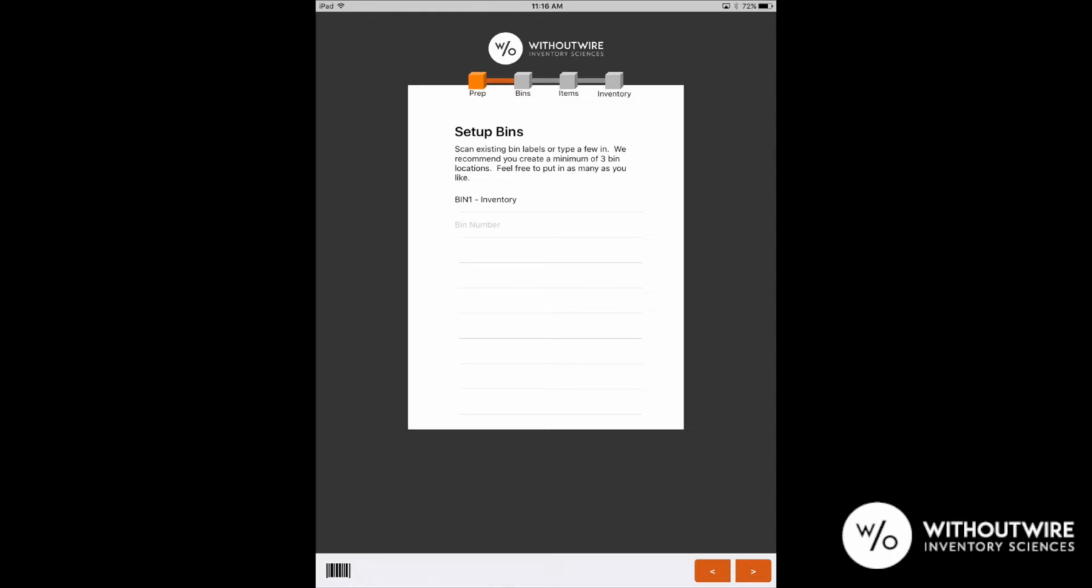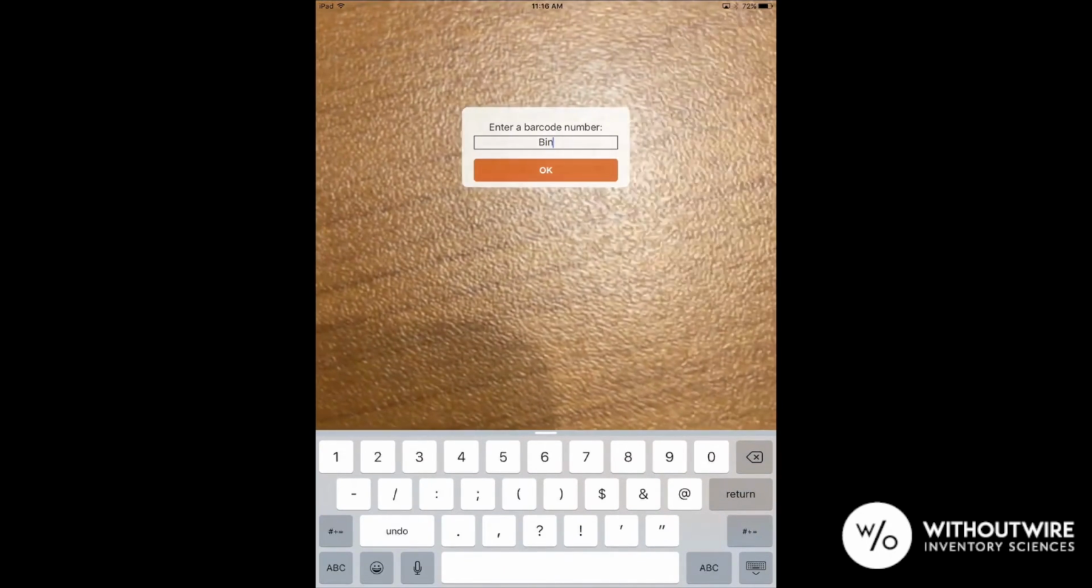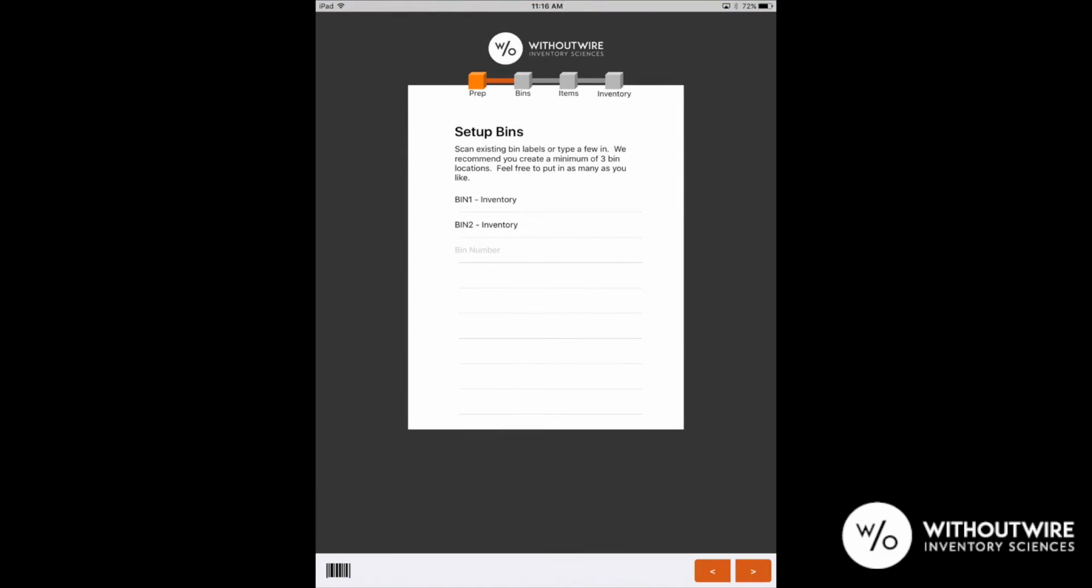Once you allow access to the camera, you'll be able to either scan the barcode for your bin, or you can also tap the blue keyboard icon in the center of the bottom, which will pull up a text box to enter bin numbers. Enter your bin number and tap OK. For the last bin here, I'm going to activate the camera and scan a barcode. Now that I've created my 3 bin locations, let's tap the Next button at the bottom.